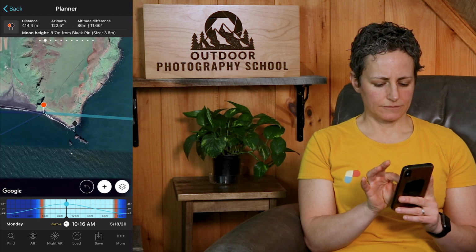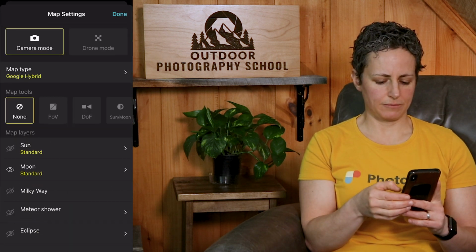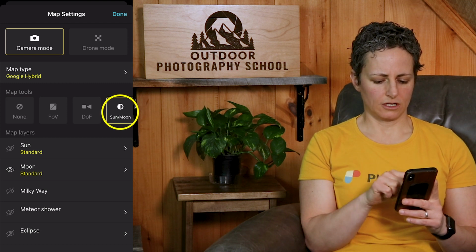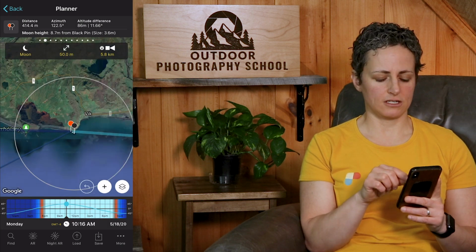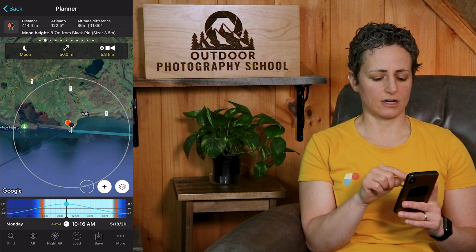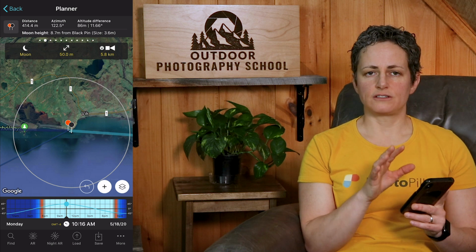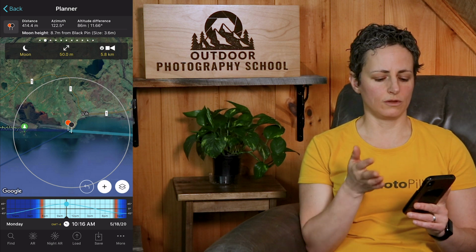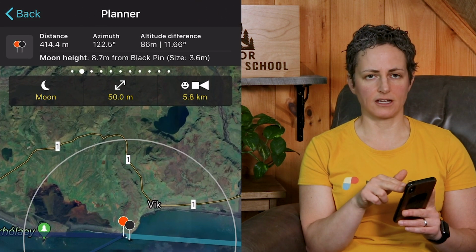Now zoom way out and go activate the map settings in the lower right corner of the map and click on Sun and Moon Map Tool all the way to the right under Map Tools and click Done. Now you should see a gray circumference or circle surrounding the black pin on the map. And a few extra icons are also listed at the top under the top bar. The gray circle is a visual representation of where you will need to place your red pin in order to give you the moon size that you want. So let's see how this works after we go over some of these icons at the top.